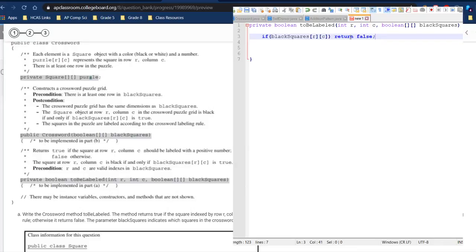Because remember that the criteria for a thing to be labeled is it has to be white. All right, else. So if it's not black, then we can check the conditions, okay? So if, now we don't need to refer to the puzzle, we just go to black squares. So let's check the one to the left and the one above. I'll get to the edge cases later, because remember, you always want to check your edge cases. But let's just check black squares.